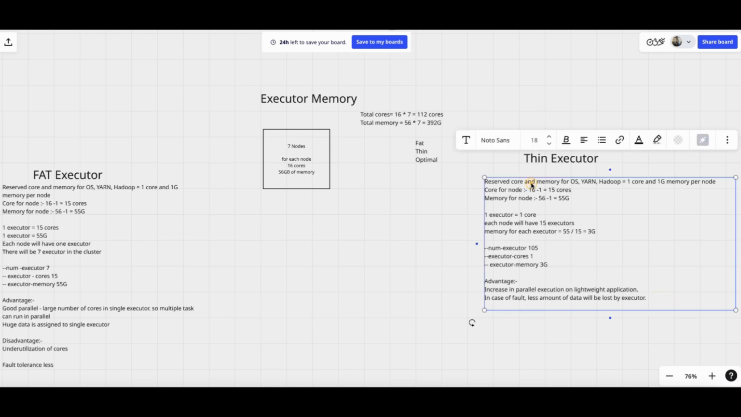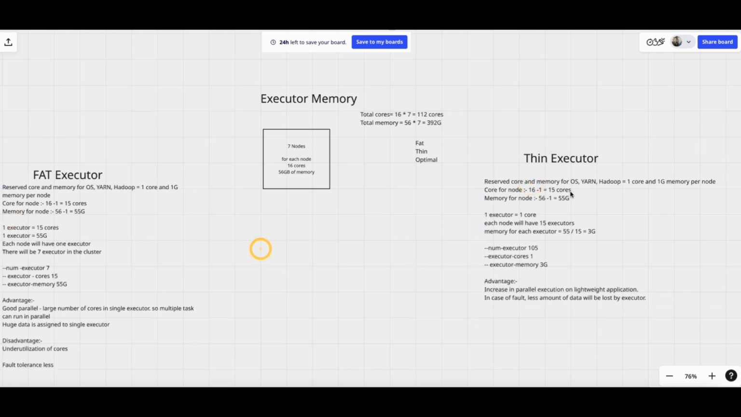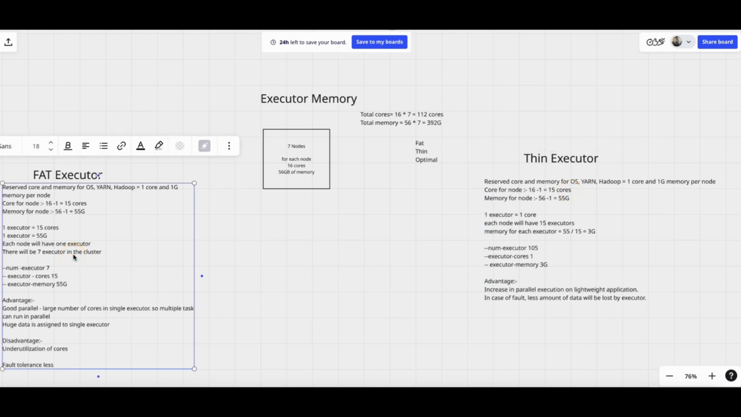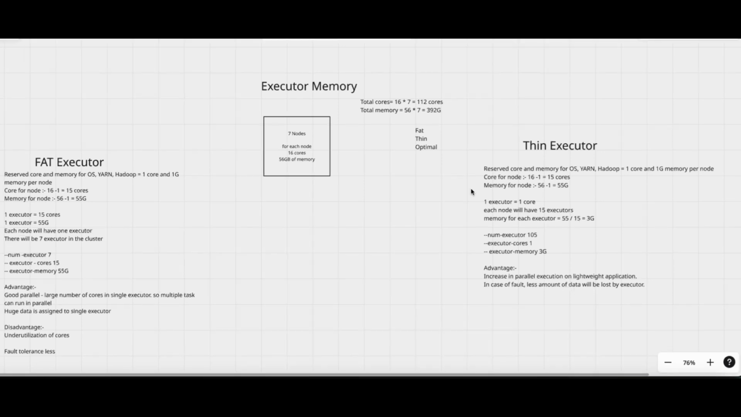So this was about the thin executor, and now the fat executor. If you have a lightweight application, you go for a thin executor. If you have a heavily loaded application with a huge amount of data, you go for a fat executor. Now in the middle lies the optimum executor. What parameters do we need to look at for the optimum executor? We are going to see that in this example. Now we'll talk about the optimal executor.